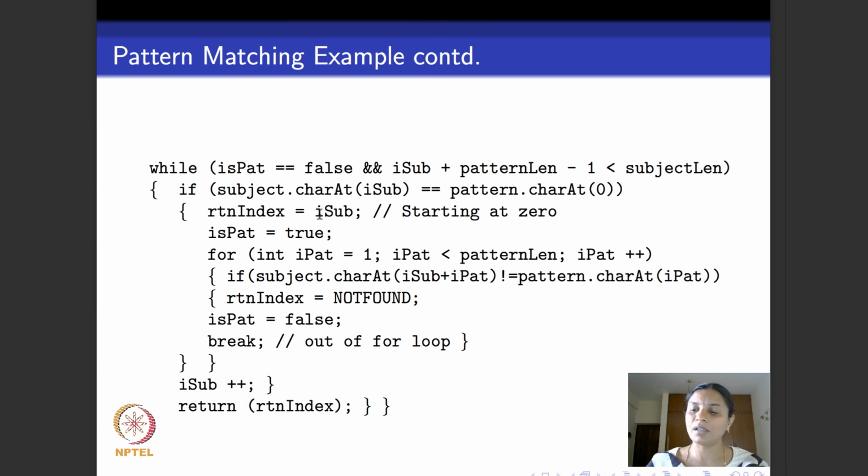Let's say if you take the earlier example that we had, right? Let's say the subject was the string institute and the pattern was INS. So right up front at index 0 itself, the subject and the pattern match, I and I match, right? So you set the index where it matches to be the return index, and then you set this Boolean flag, is pattern found, which is pat, to be true.